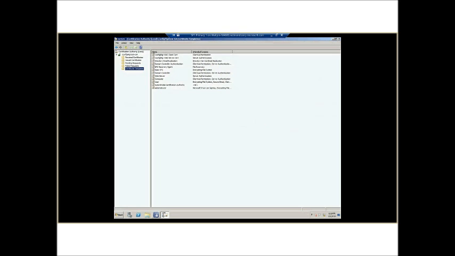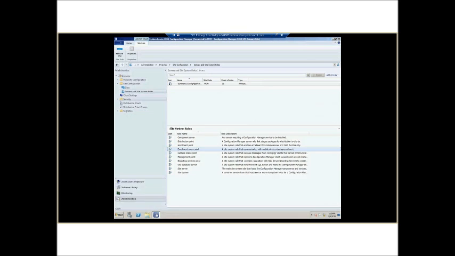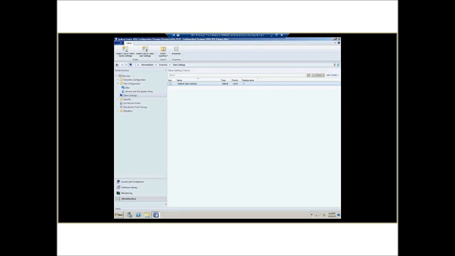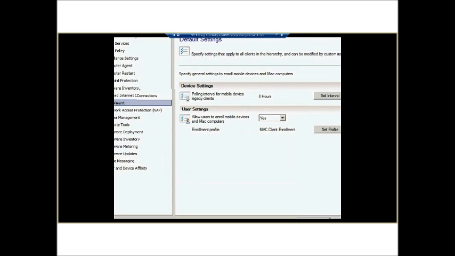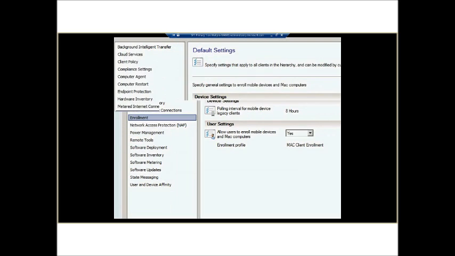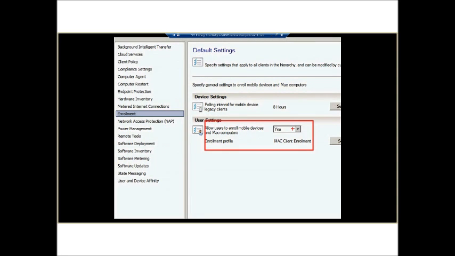So I have that. Then the last thing for preparation that you need in your infrastructure is go to client settings, and you have to allow users to enroll their Macintosh devices. So you go to default client settings or create custom client settings that you want. Properties, you go to enrollment, and then down at the bottom you have allow users to enroll mobile devices and Mac computers. So you have to change that from a no to a yes to allow enrollment of mobile as well as Macs. And then you have to click the enrollment profile.